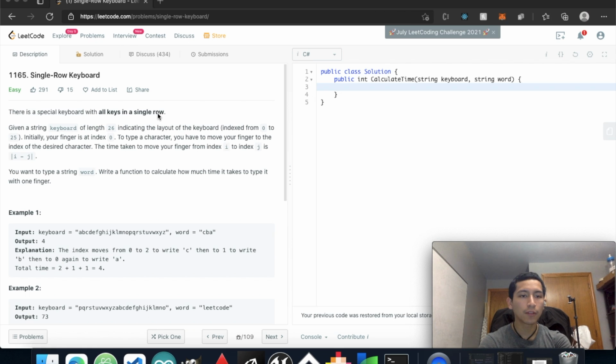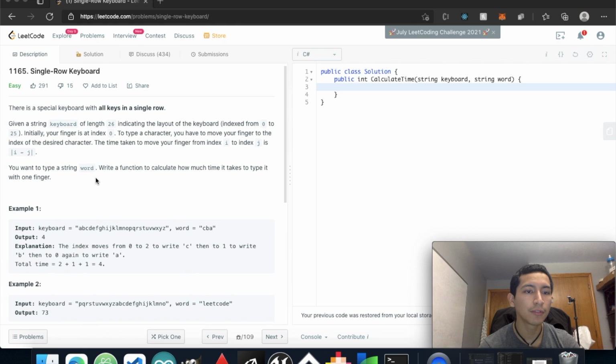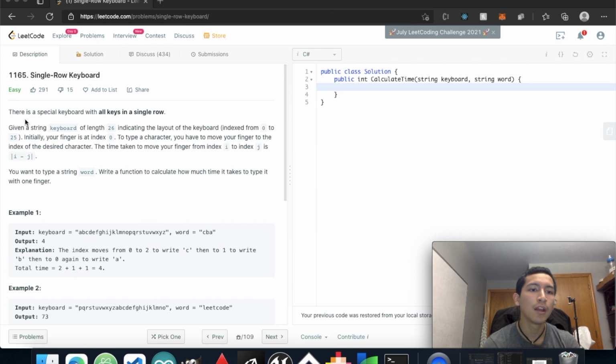First, let's read the description for this problem so we can determine what we want to do to solve it. The question is asking, there is a special keyboard with all keys in a single row. Given a string keyboard of length 26, indicate the layout of the keyboard, indexed from 0 to 25. Initially, your finger is at index 0. To type a character, you have to move your finger to the index of the desired character. The time taken to move your finger from index i to index j is |i - j|. You want to type a string word. Write a function to calculate how much time it takes to type it with one finger.